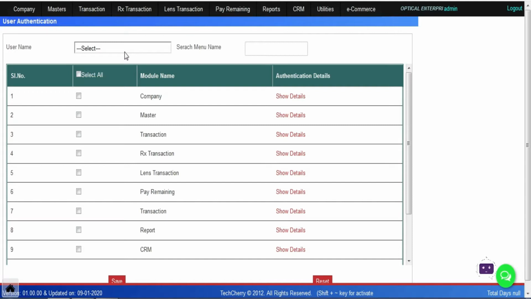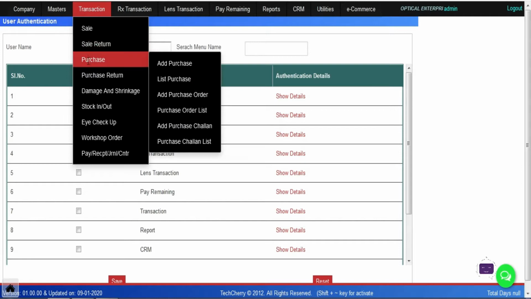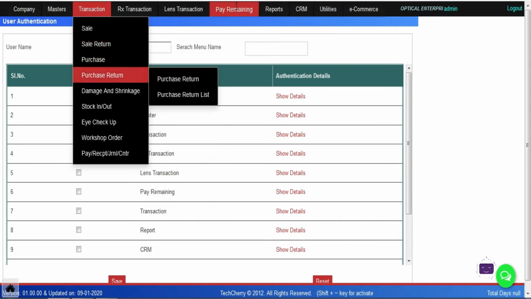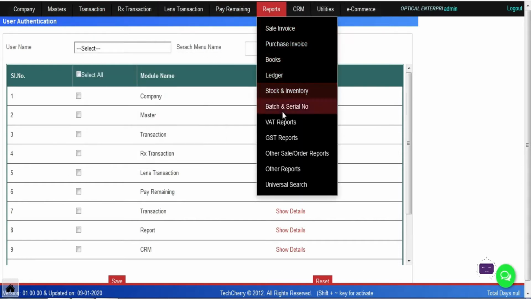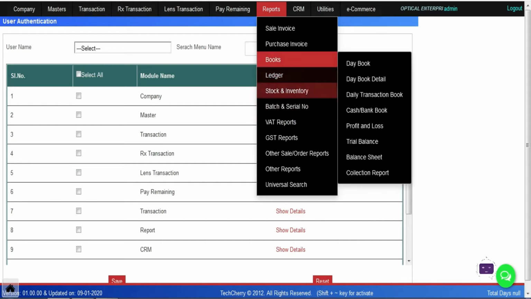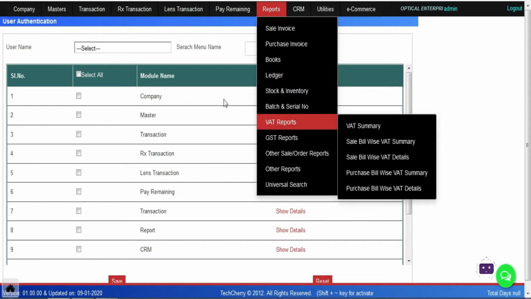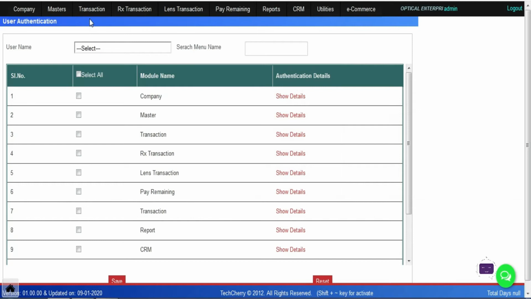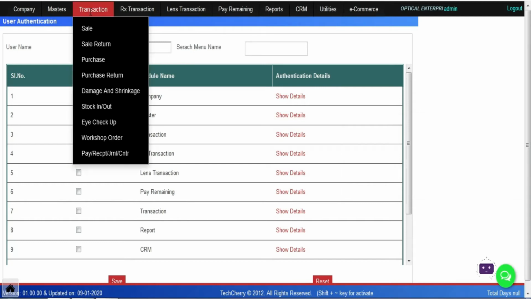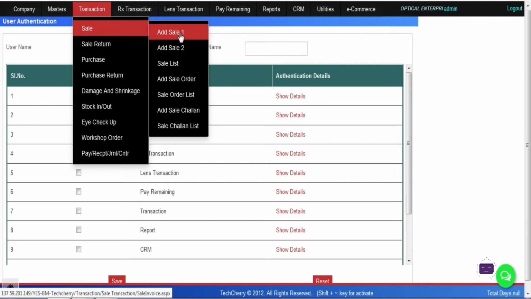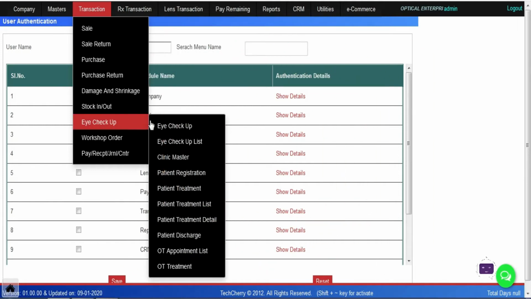Suppose you don't want to give the authorization of the purchase form or purchase return, or you don't want to give the authorization of reports like ledger, day book, cash book. Whatever things you want to give, the store manager can use only this much, like they can add a sale and see the sale list. So they can use only these.